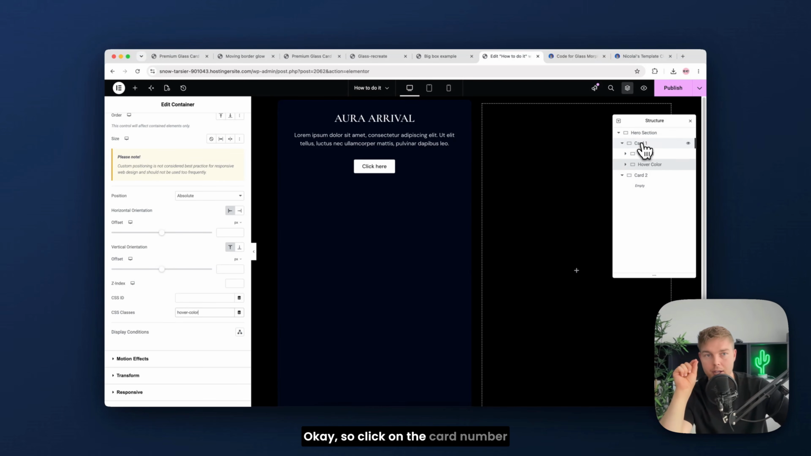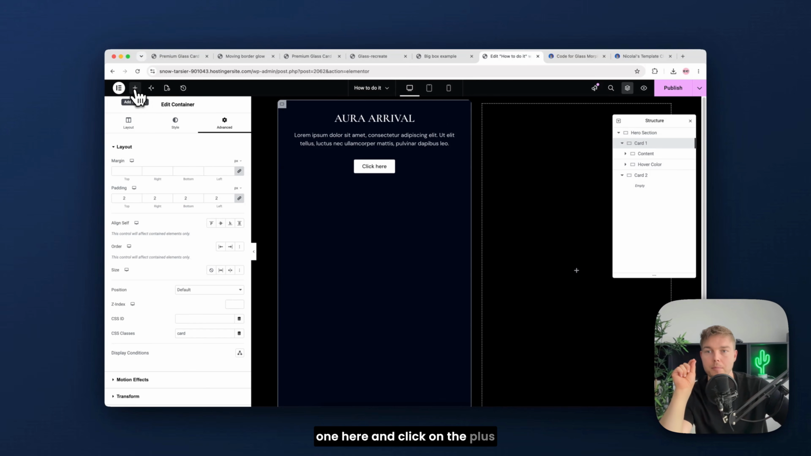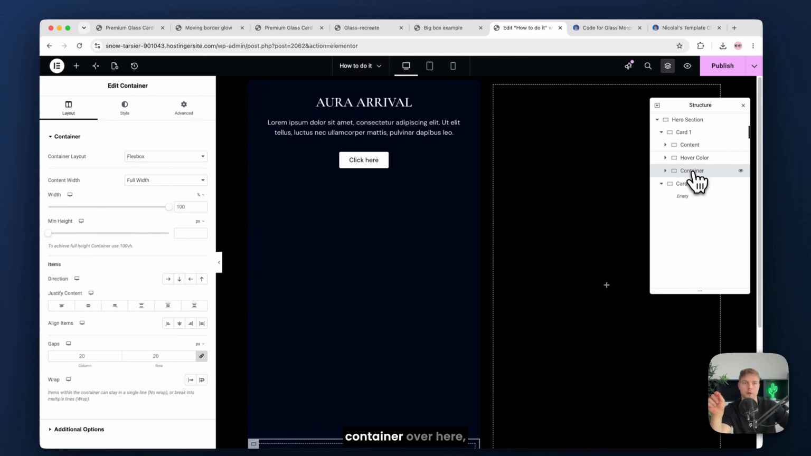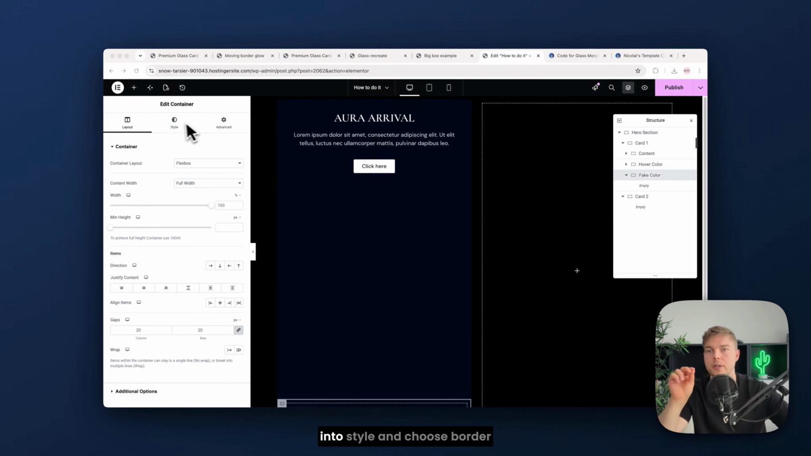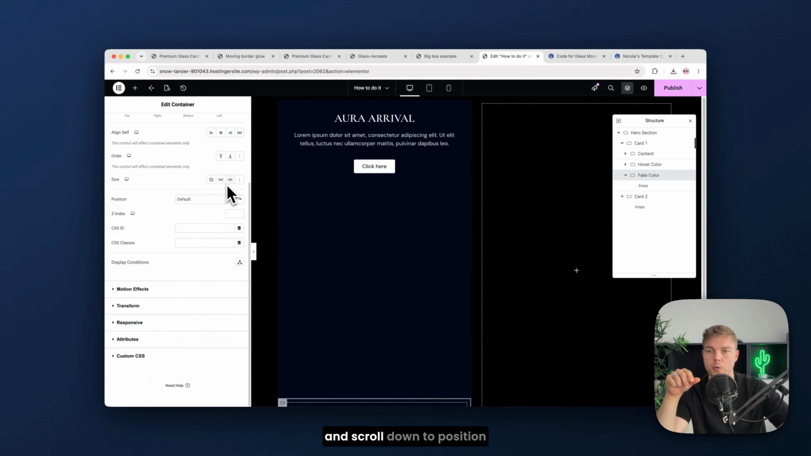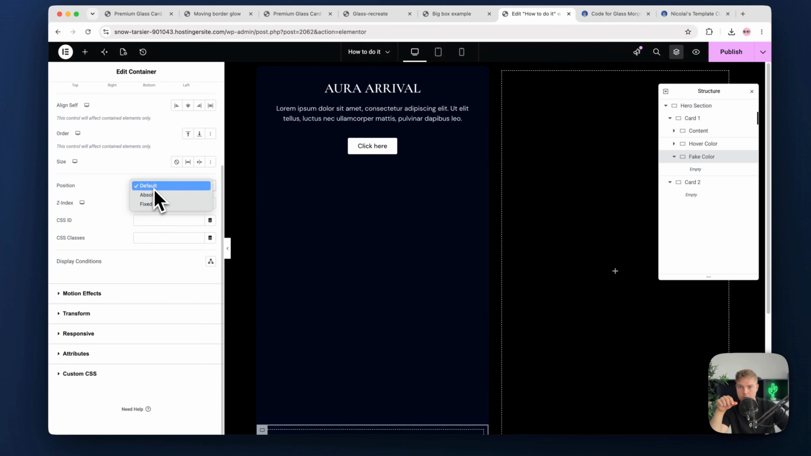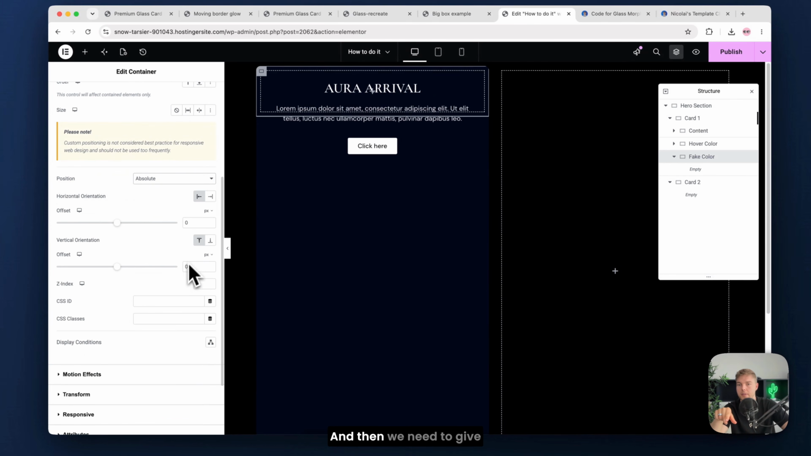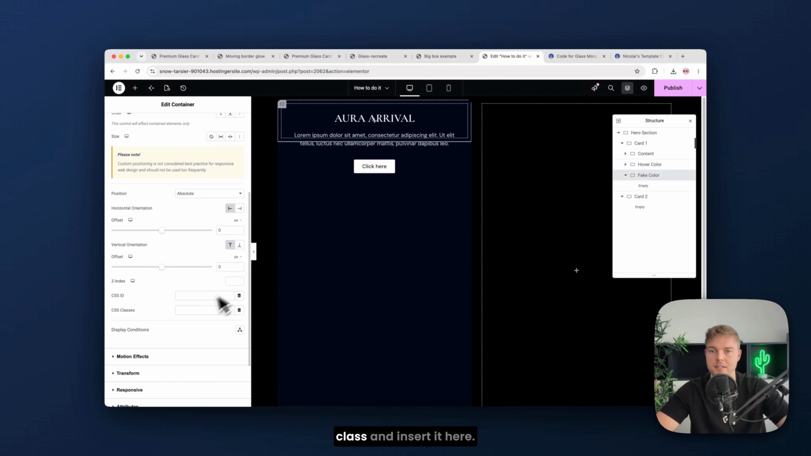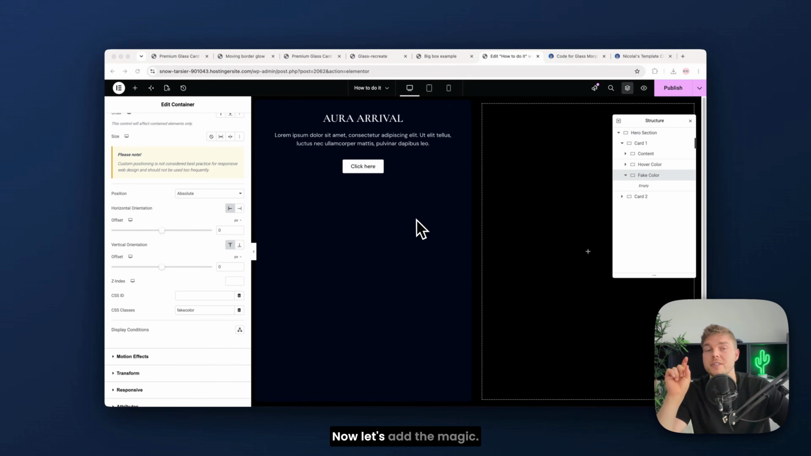Okay, so click on the card number 1 here and click on the plus icon and click on container. So now we have added another container over here, and that's the last container. So rename this fake color and go into style and choose border and set this border to 50 pixels. Then go inside advanced and scroll down to position and give it absolute, and then we need to give this a CSS class also. So go back to the code link and copy the last CSS class and insert it here. Now let's add the magic.